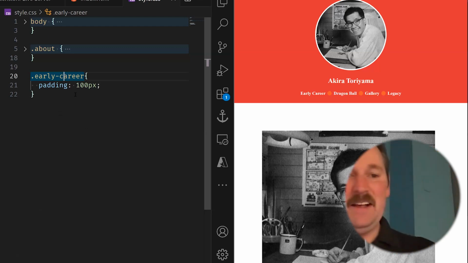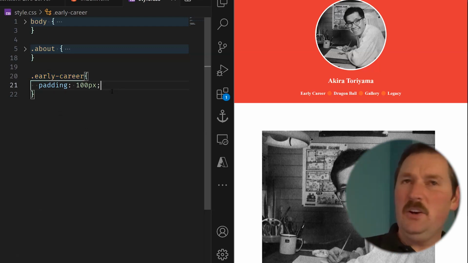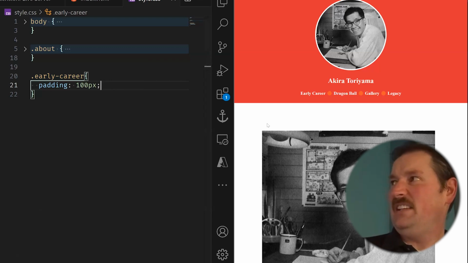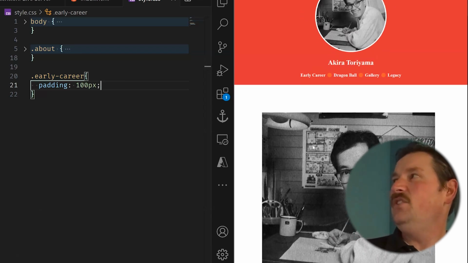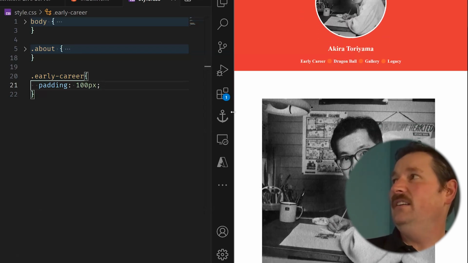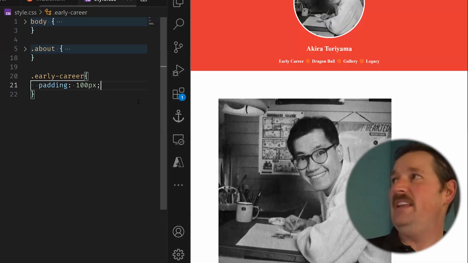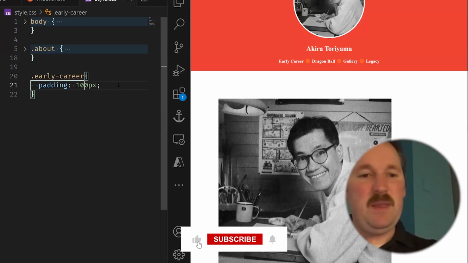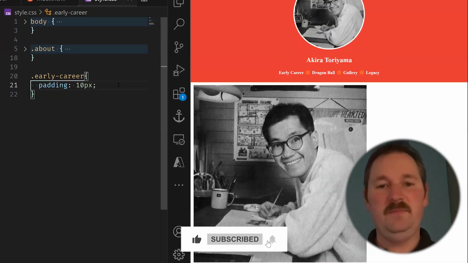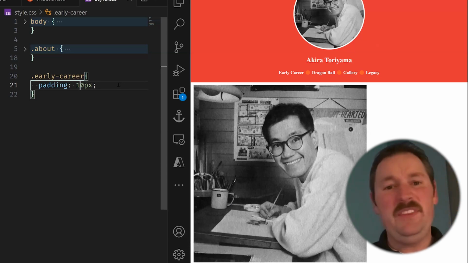So, cool. Padding 100 pixels. Cool. That gives us this space. Okay. Still a really big area here. I think 100 pixels on my padding might be a bit much. So maybe we only do something like 10. That image is way big. I don't really want that image.